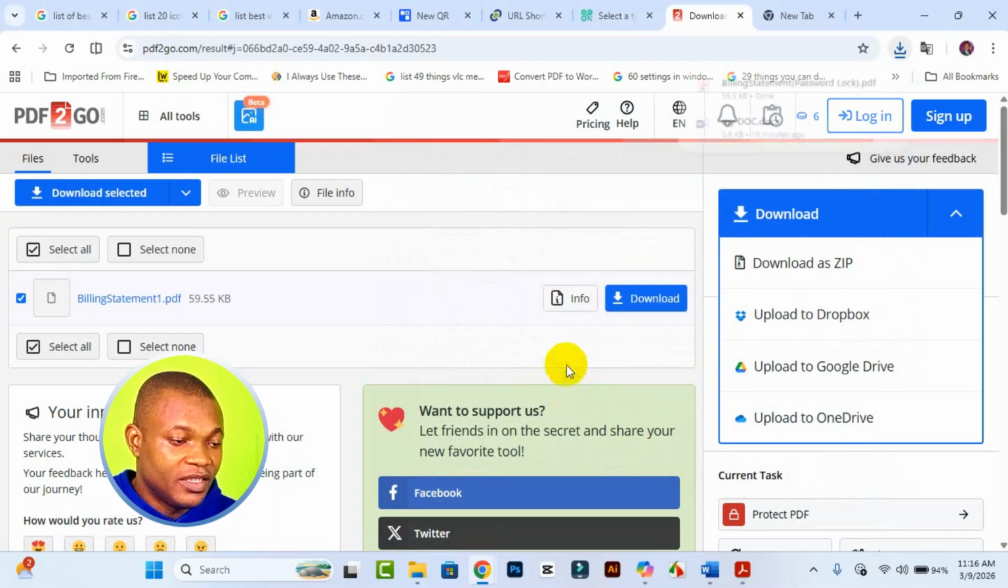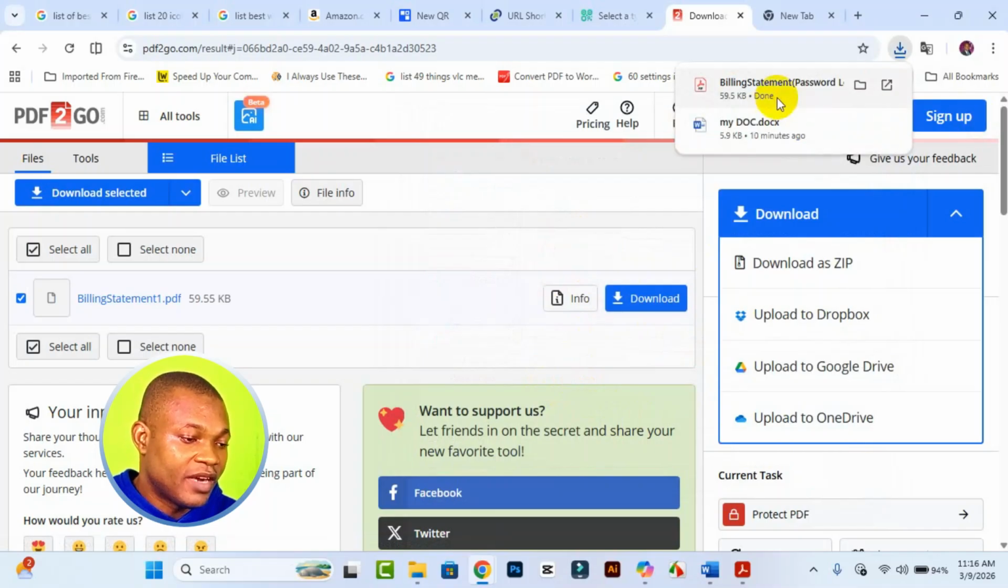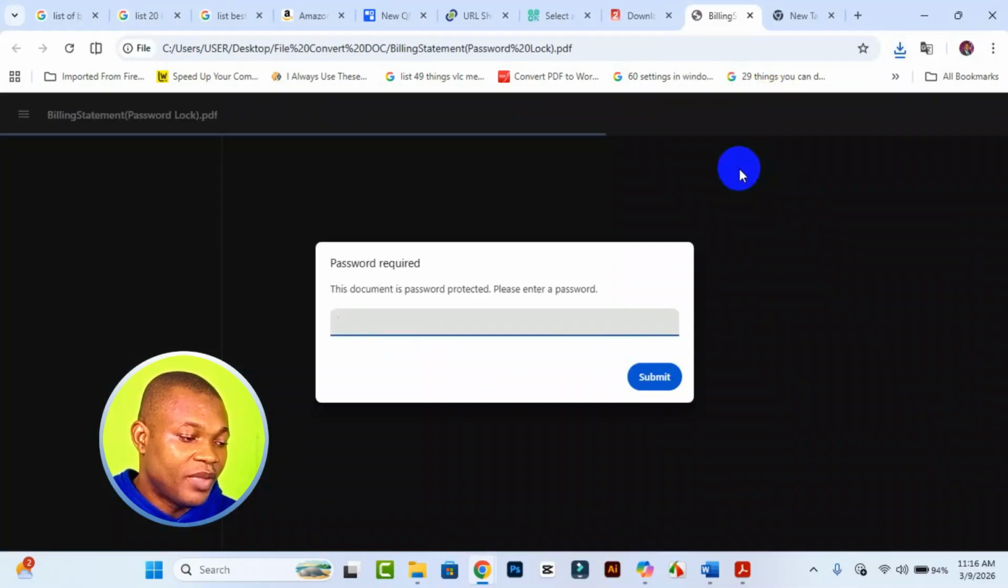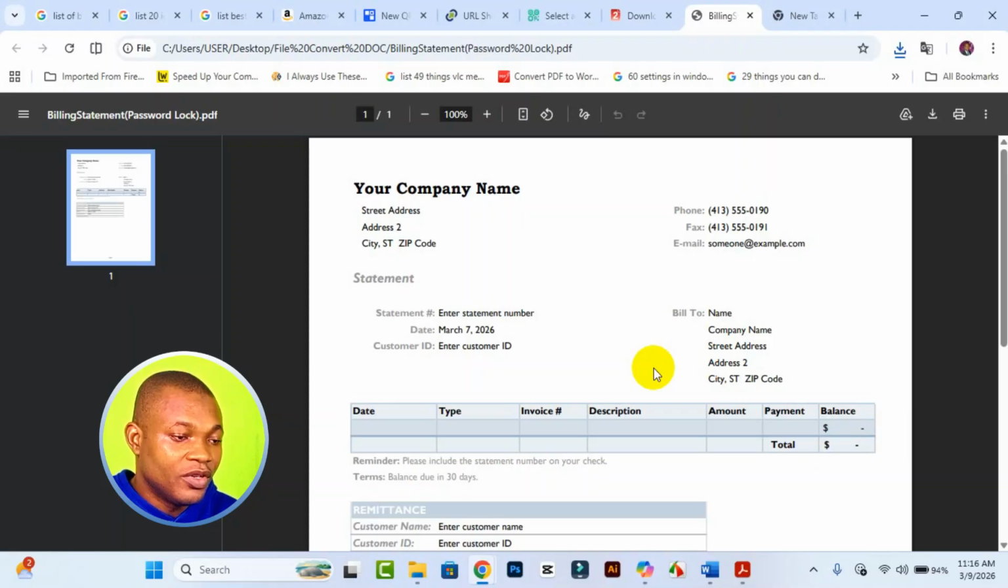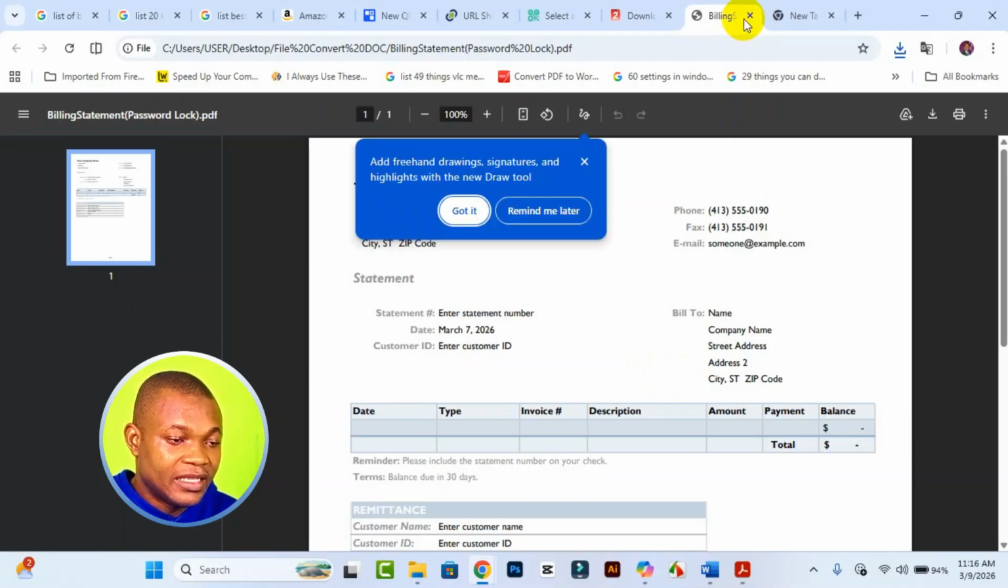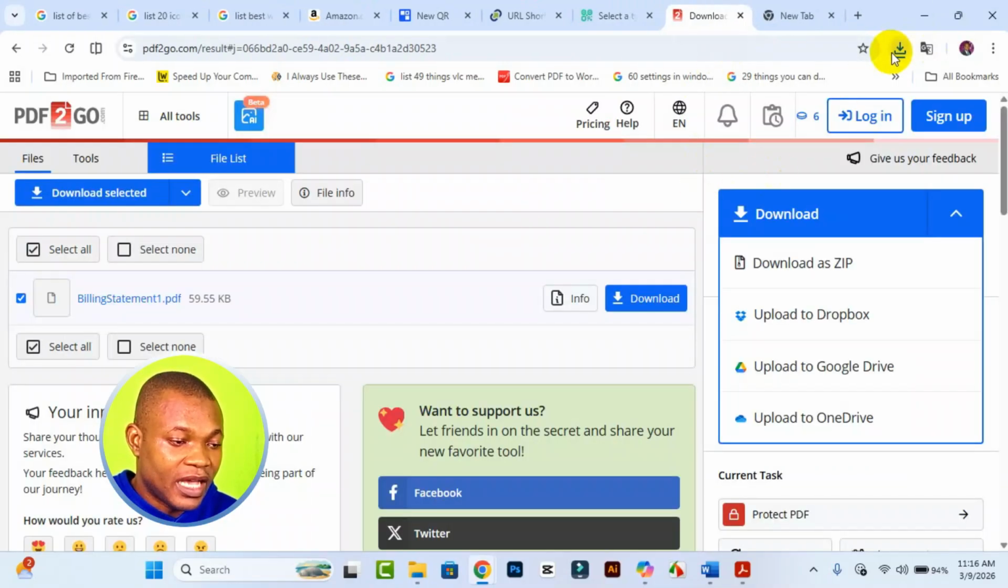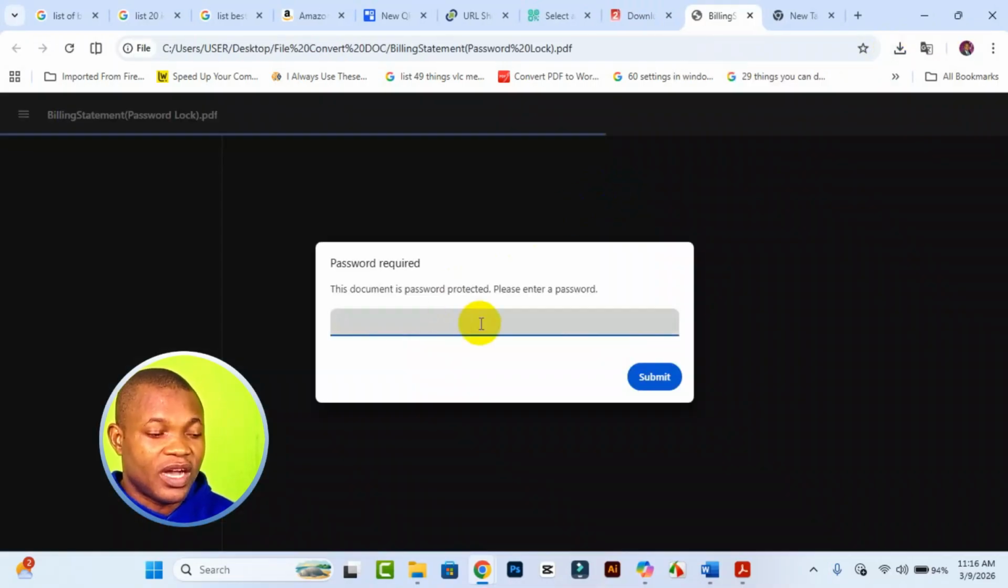Now successfully saved. So now let's open the PDF right here, and you can see password required. So if I enter the password now and hit submit, the file will now open. So if I close the file again, and I decide to come back to the download options, I click on the file again here, it's going to automatically require a password to have access. It's that simple. So this is how to lock your PDF file with a password without any stress.